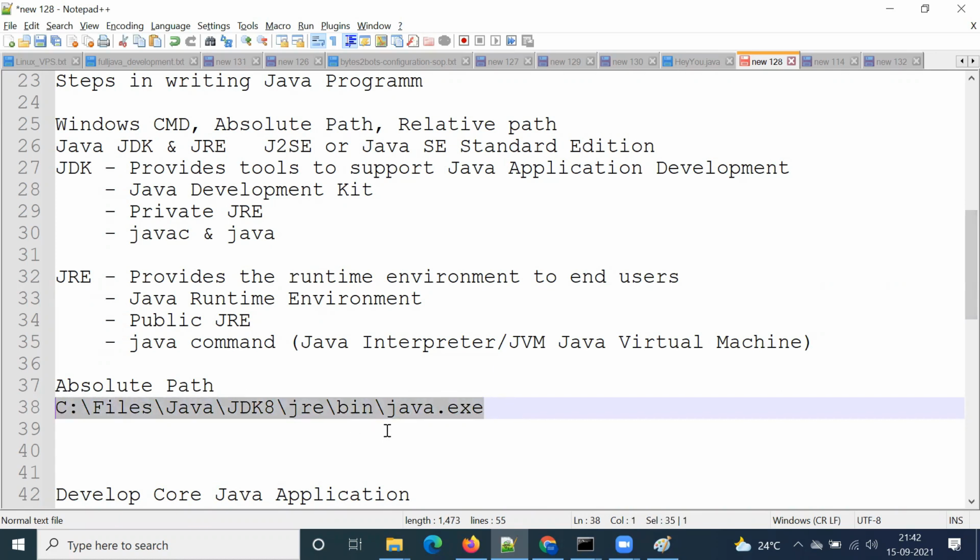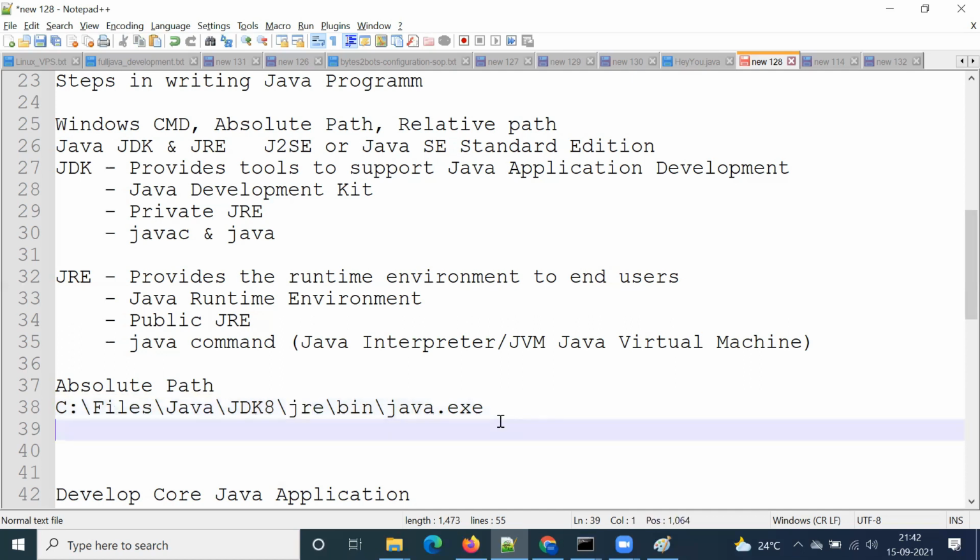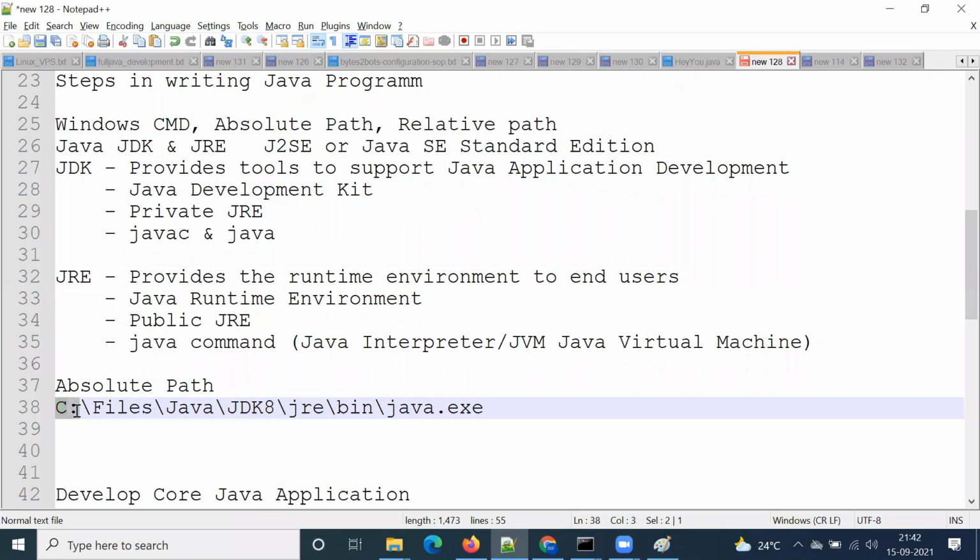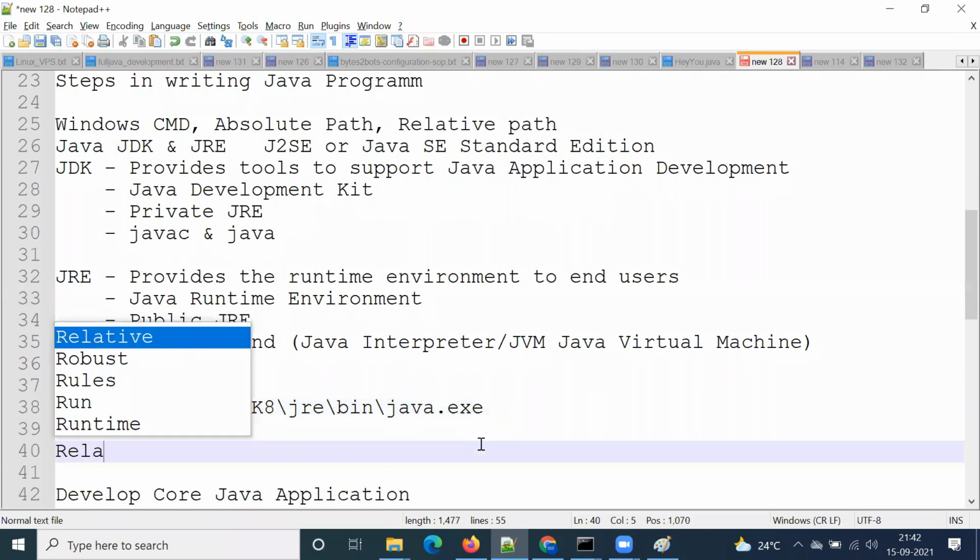If you refer to any resource in the system or on the hard disk, it should go through the drive name, parent folder, second level child, third level child, fourth, fifth, any number of child levels can be traversed. So this is called the absolute path coming from the root directory. Root directory is the drive itself. Now let us understand relative path.